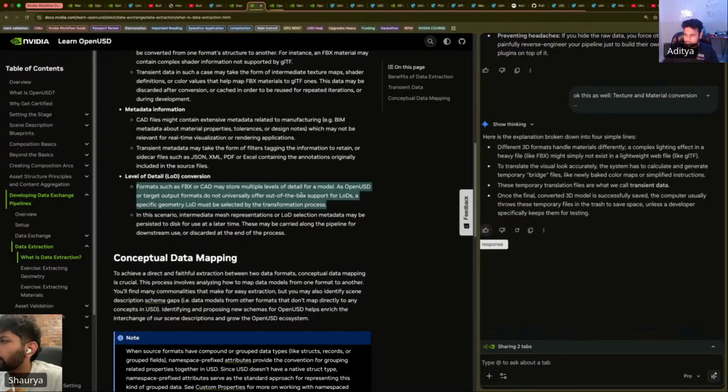In this scenario, intermediate mesh representations or LOD selection metadata may be persisted to disk for use at a later time. These may be carried along the pipeline for downstream use, or discarded at the end of the process.